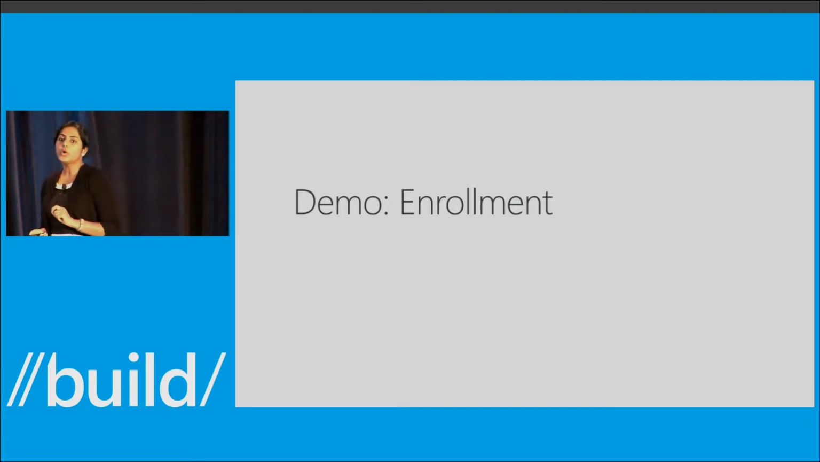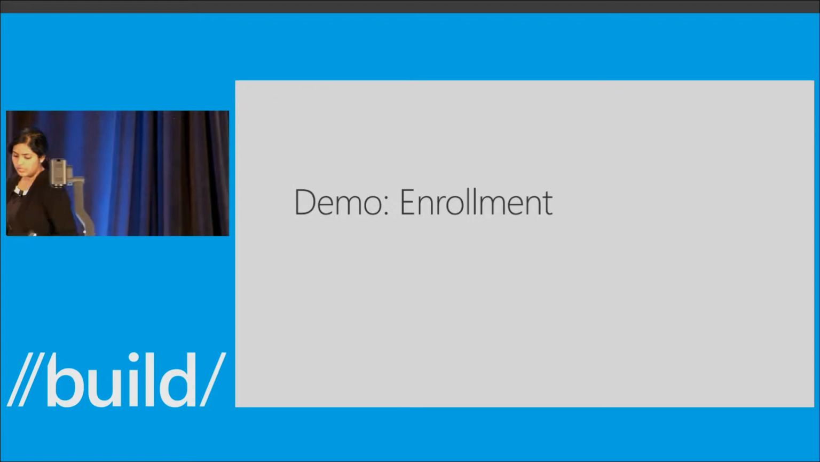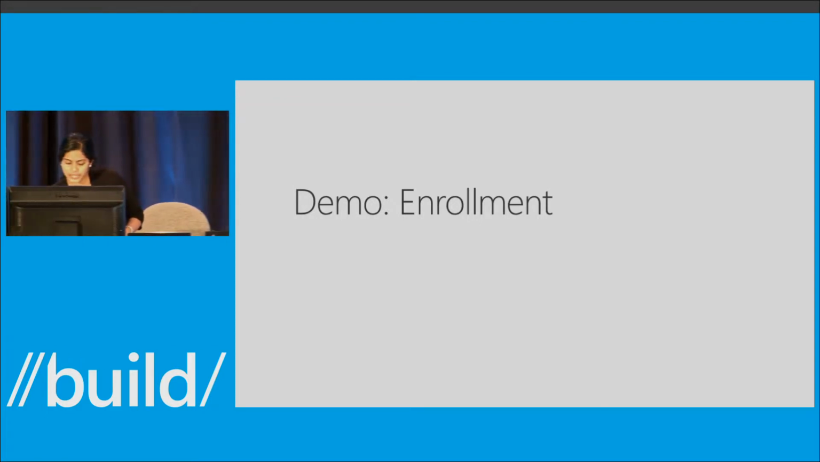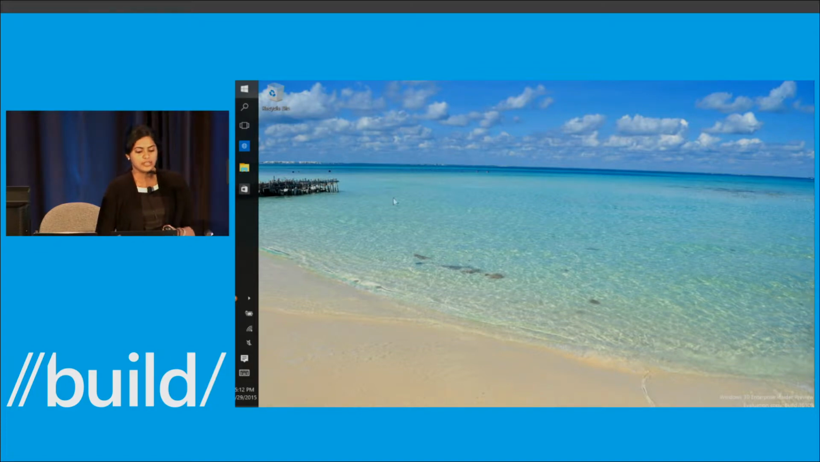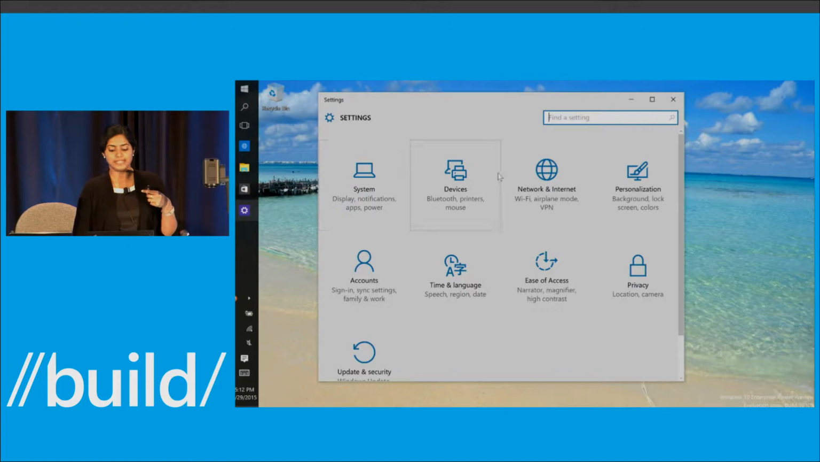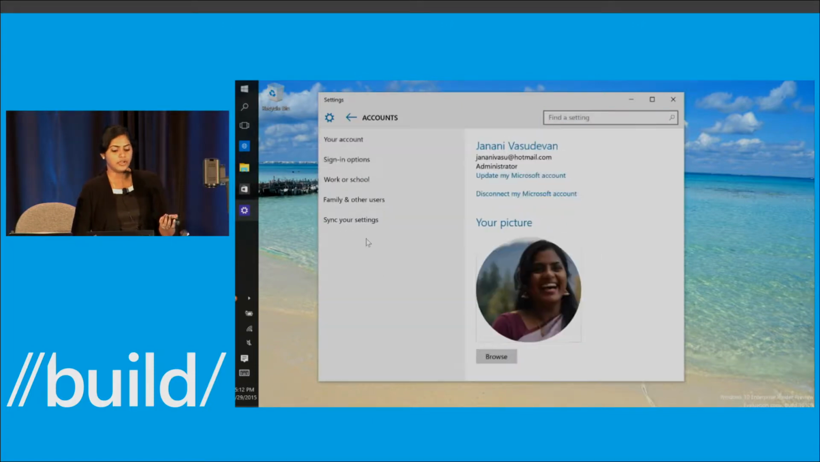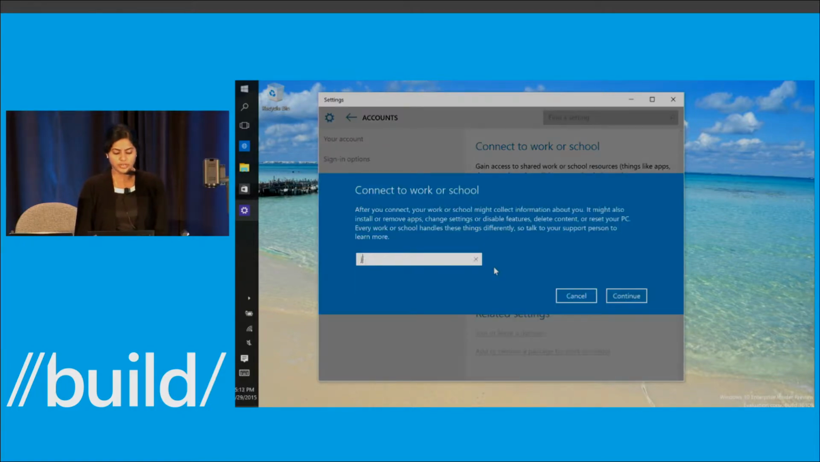So let me show you a quick demo of how I enroll my PC into your MDM server. And by virtue of the experience being the same, you would know how to do that on the phone too. So here I have my device, and based on the instructions, I navigate to Settings, which is where our Connect to Workplace setting is now. And under Accounts, I see Work or School. And I see the Connect button. I'm just going to click on it and enter the credentials that my admin has given me.